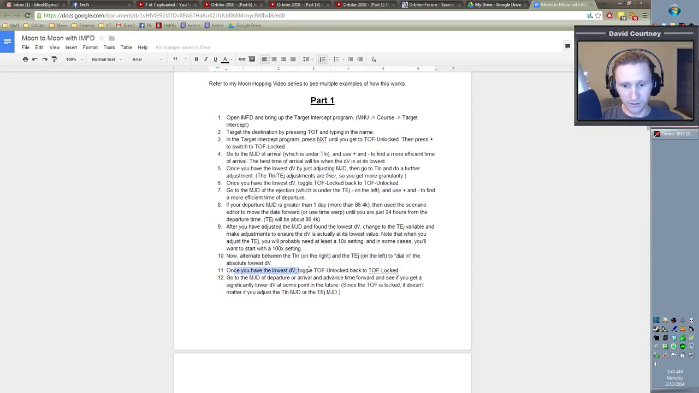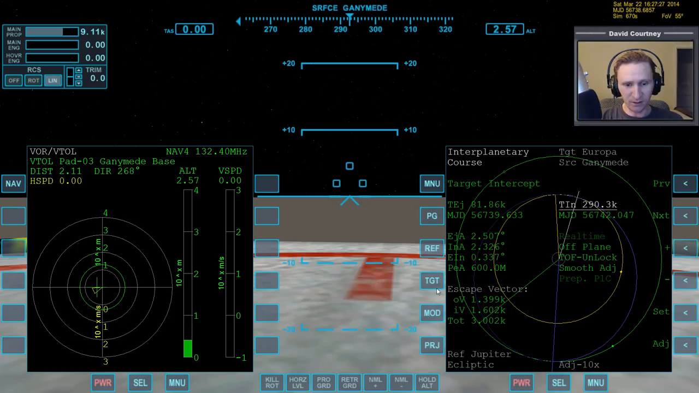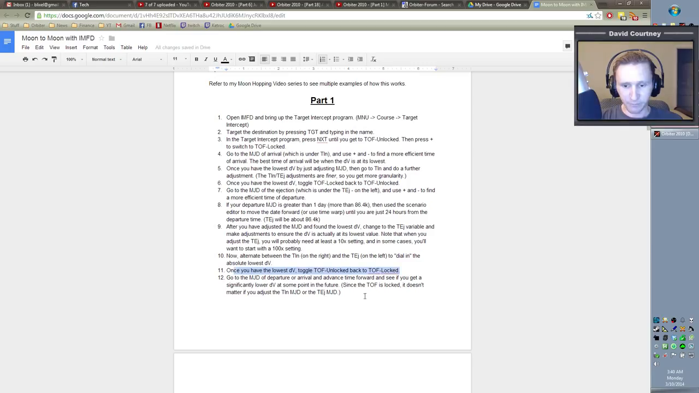Once you have the lowest DV, toggle time of flight unlocked back to time of flight locked. So let's do that. Now we're locked. And go to the MJD of departure or arrival and advance time forward and see if you can get a significantly lower DV at some point in the future.